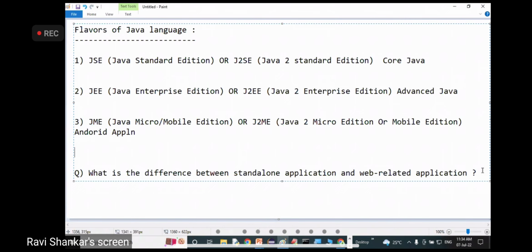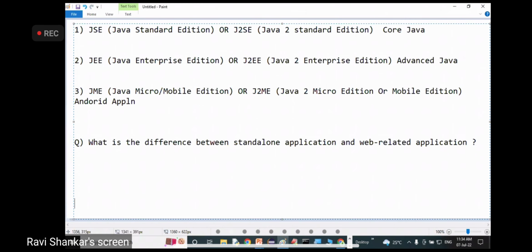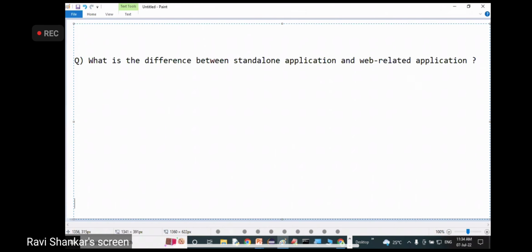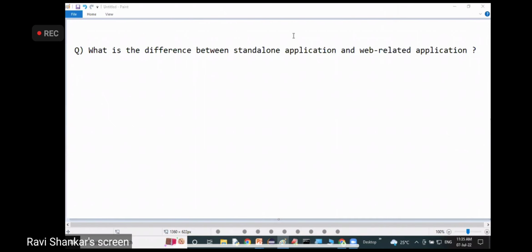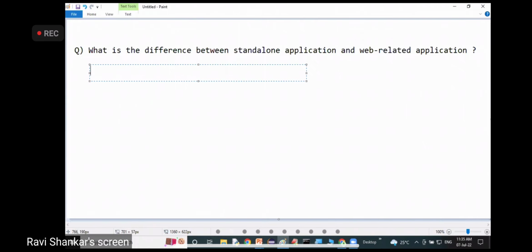So now I am talking about the difference between standalone application and web-related application. Try to understand what the difference is. Have a look. What do you mean by standalone application?